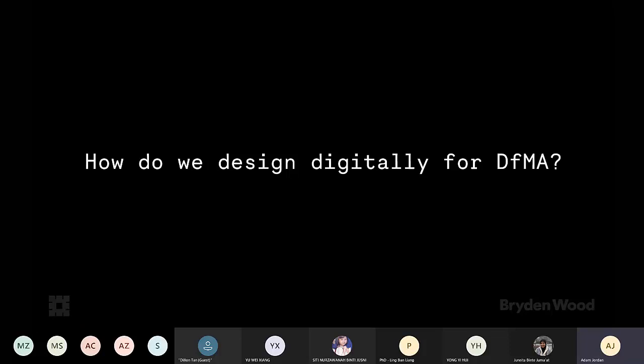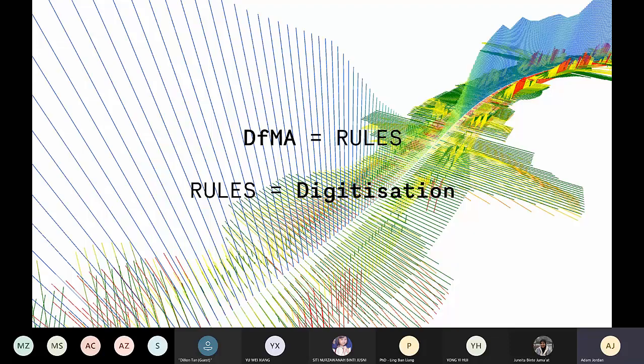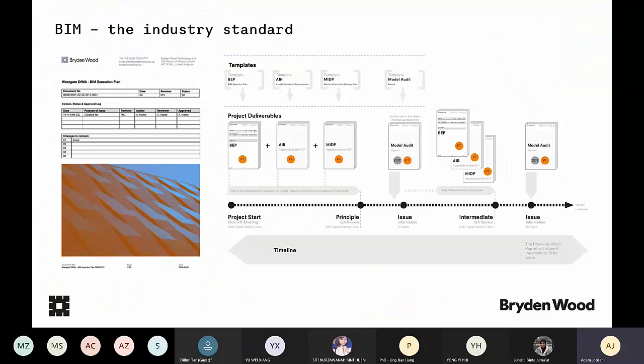What does it mean? How do we even start? So the first point is that DfMA provides rules. So designing for manufacture and assembly is all about setting rules and a structured approach to both relations between elements of a building, so how the kit of parts goes together, and also the overall geometry. So the more we define rules, the more we can digitize, because digital software is all about applying rules to generate an end result. So there's an industry standard, which is BIM, and it's been emerging for probably 10 years or more now.